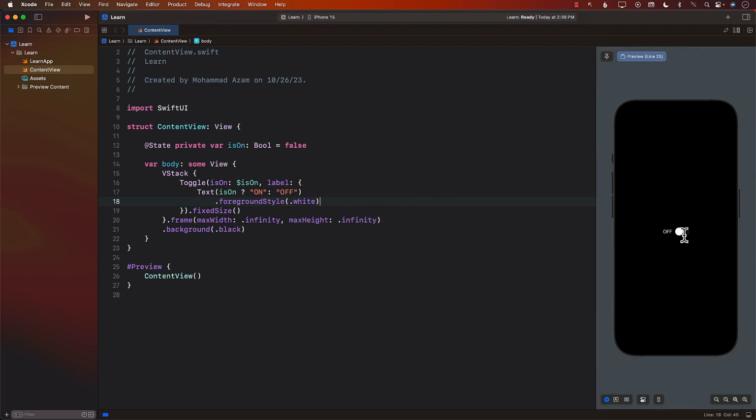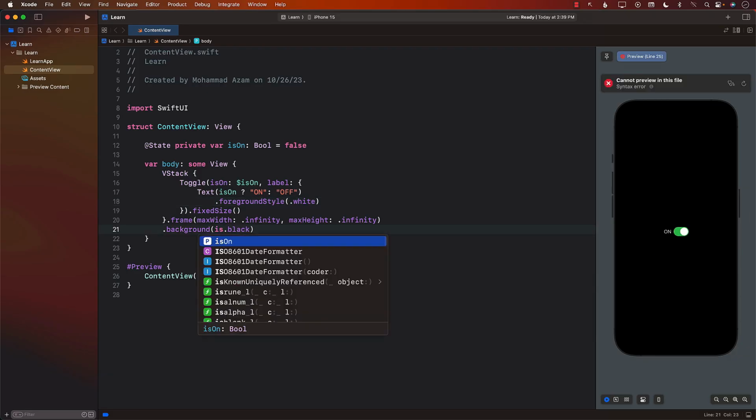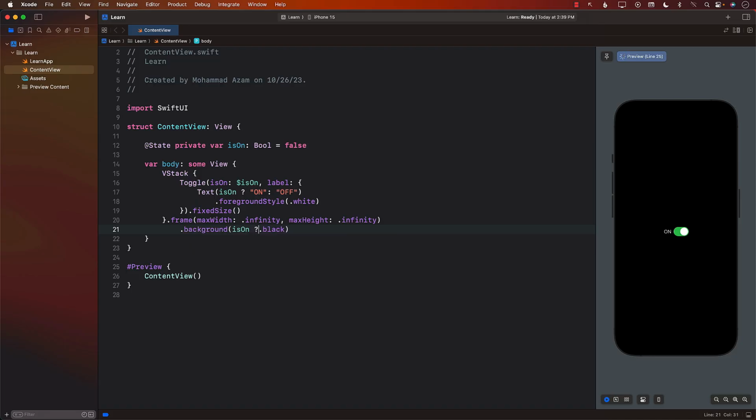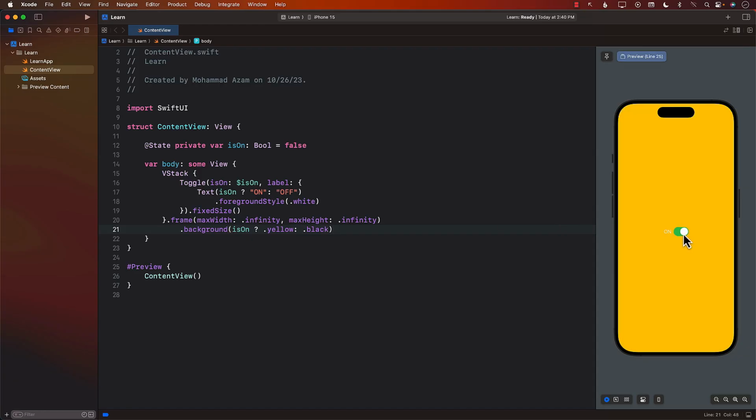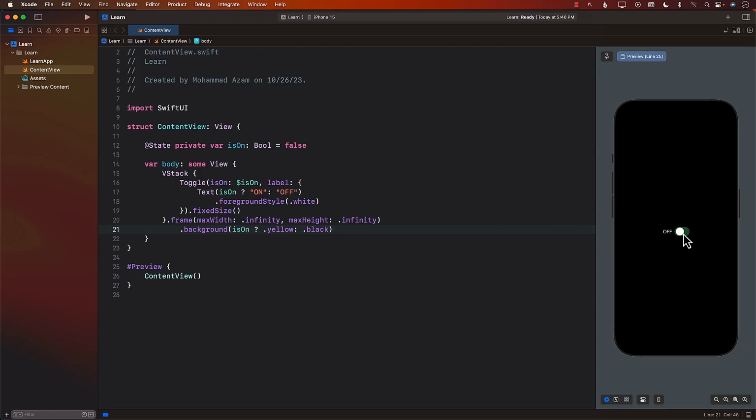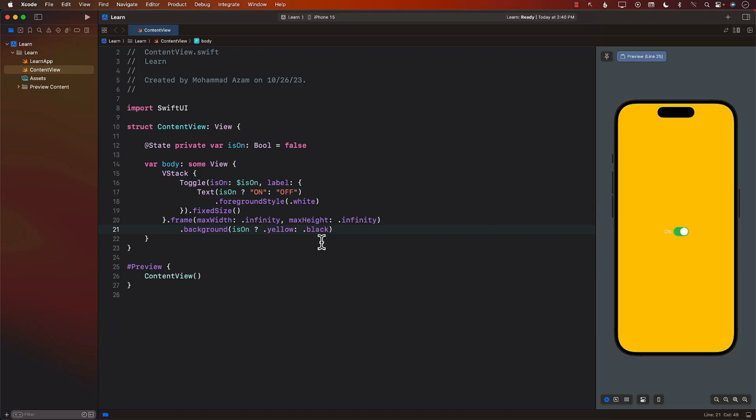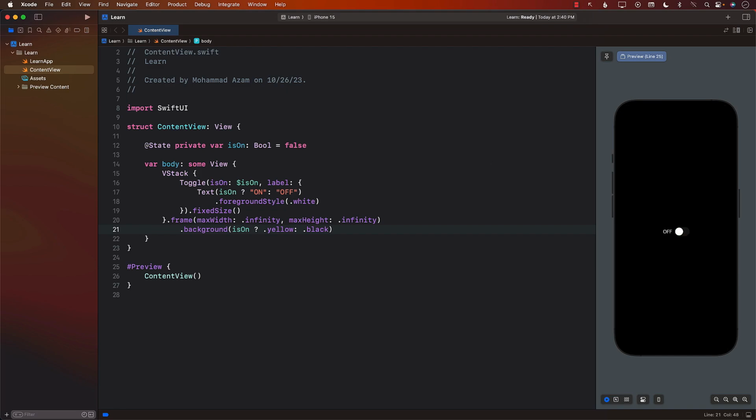There we go. Okay. So what we want is when we turn it on, we color it yellow. And we can do that. If isOn, then go ahead and return yellow color, or else return black color. So if it's on, yellow. If it's off, black. So now you can see how the state is actually working. And whenever the value of the state is changing, we are making sure that our user interface is in sync with it. So that's the important part.